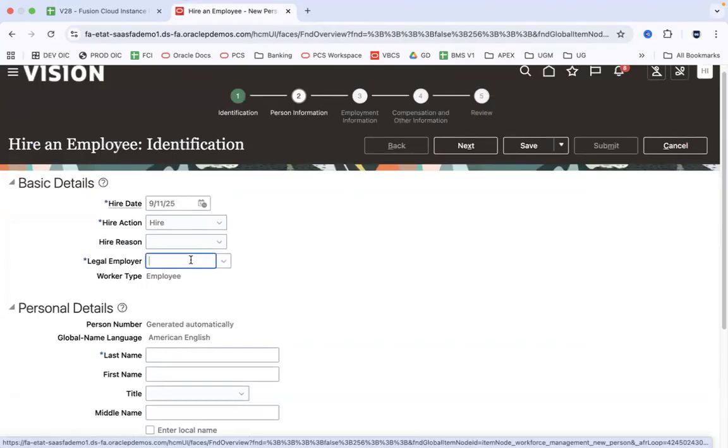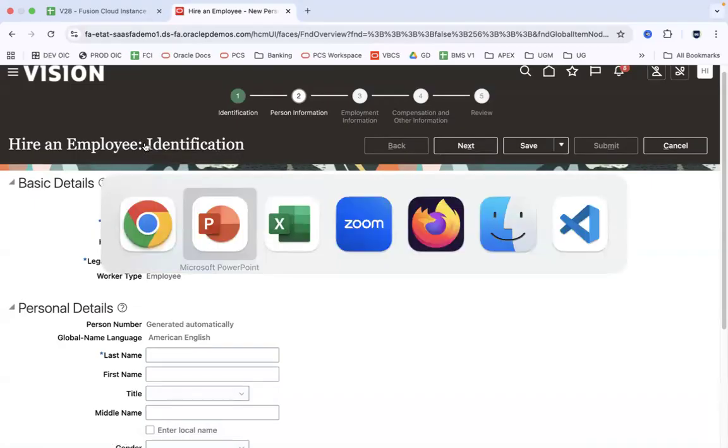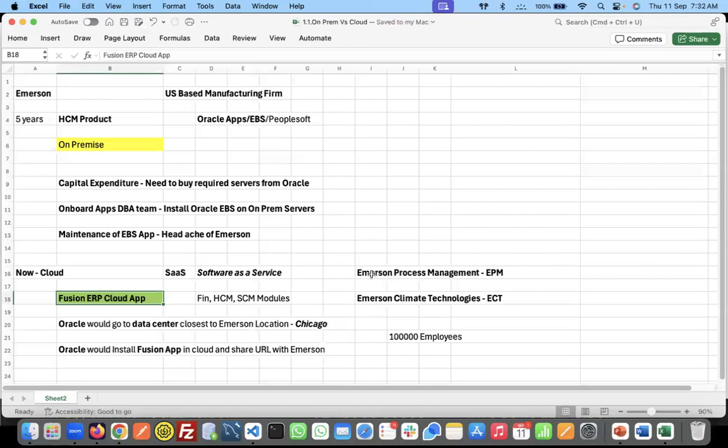Now, whenever you hire an employee, you have to choose a legal employer, meaning which company is hiring the employee. One important point is every enterprise will have a lot of companies or legal entities operating in a single country and in different countries as well. Let's say Emerson has 2 companies. It has plenty of them, but as an example, I'm just taking 2. Let's say it has a company called Emerson Process Management and another called Emerson Climate Technologies. I'm just using short names, EPM and ECT.